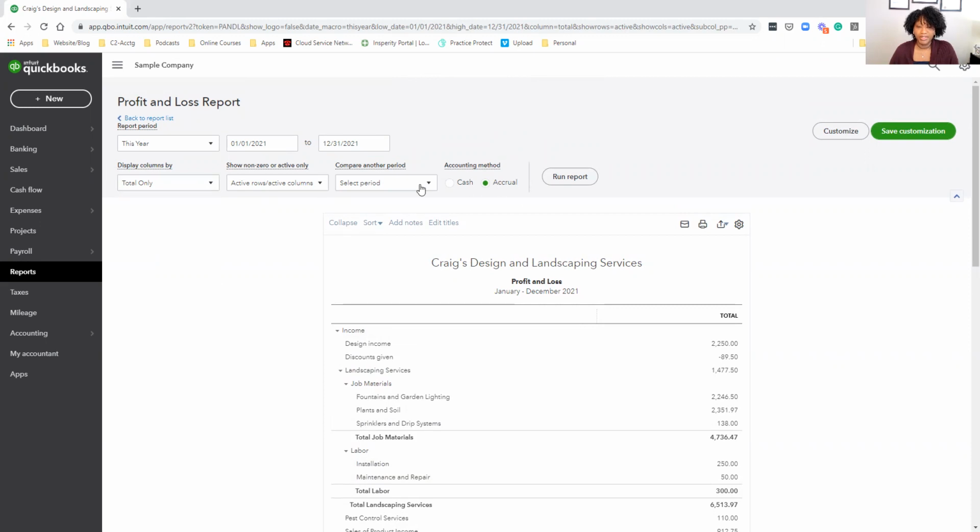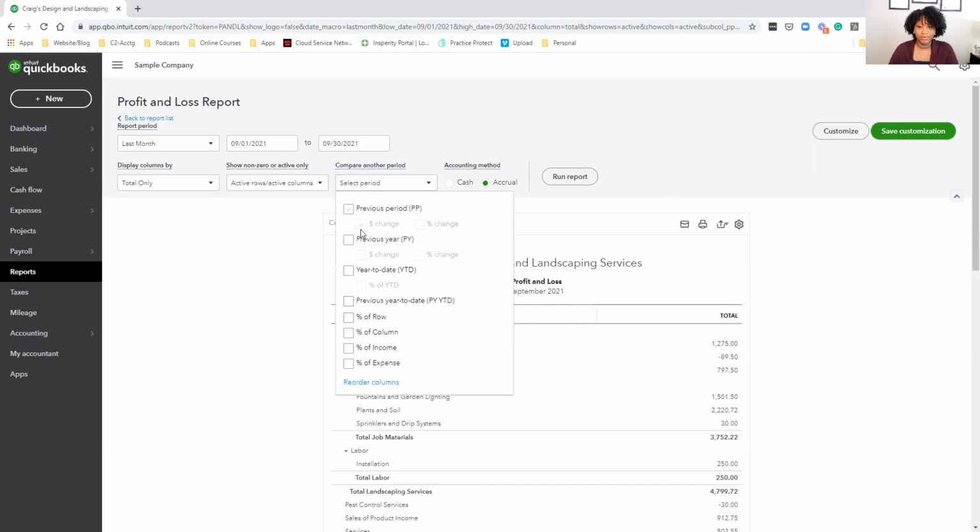Finally, if you want to be able to compare how your business is doing in this period versus the next, you can do that as well. So for example, let's change this to make it easier for you. We're going to go back and do it for last month for this report and run. So we have some data here. And I'm going to go over to where it says compare another period. I'm going to select previous period, which will be the previous month. And I want to know the percent change. So what I'm basically saying, I want to see how my business did in September compared to how it did in August. Once I've checked the box, I hit run report.